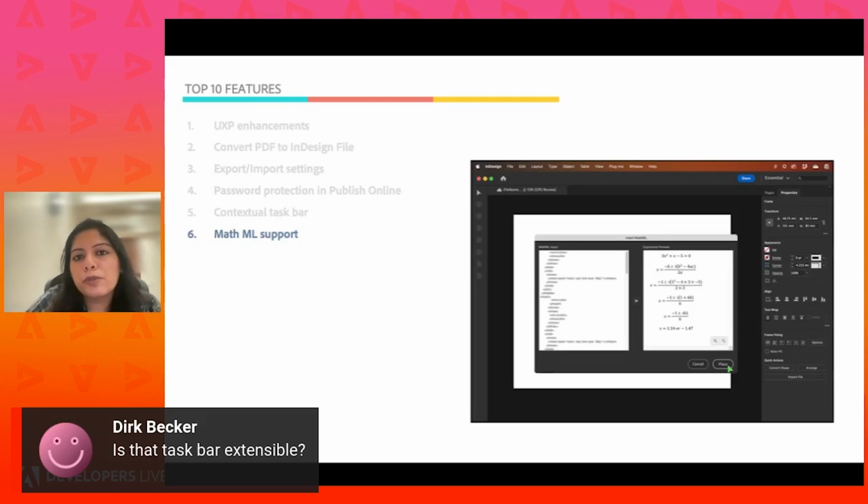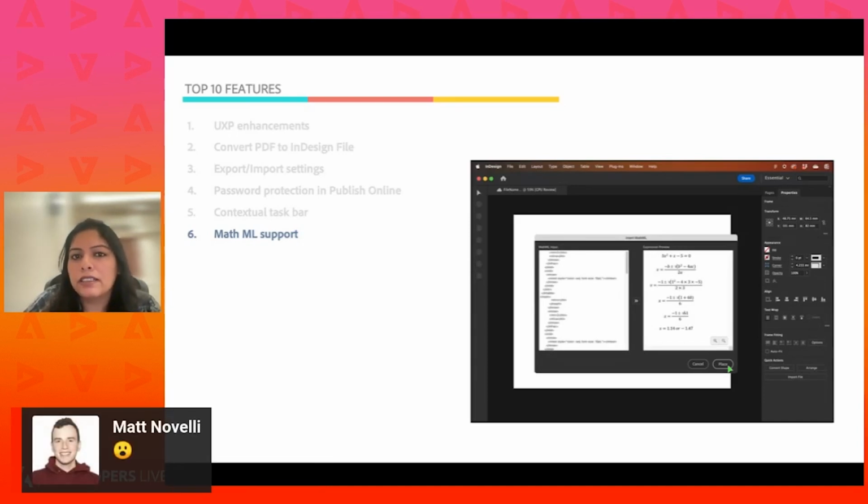Post-ingestion, users would be able to edit the MathML and apply basic styling like color and font size. A very important thing to note here is that this lays a very solid foundation to extend support of native editing of math expressions in InDesign in future.